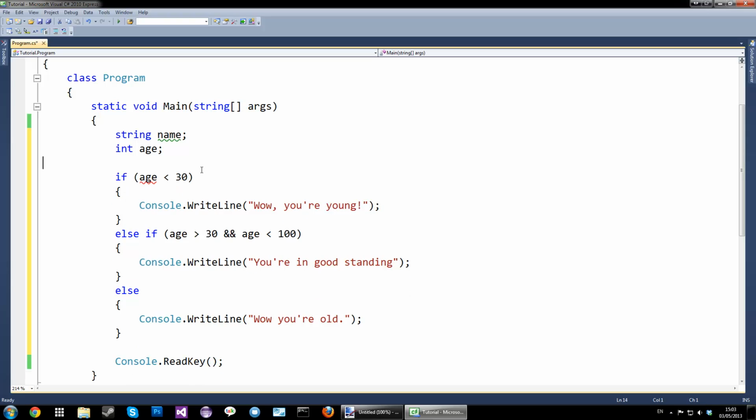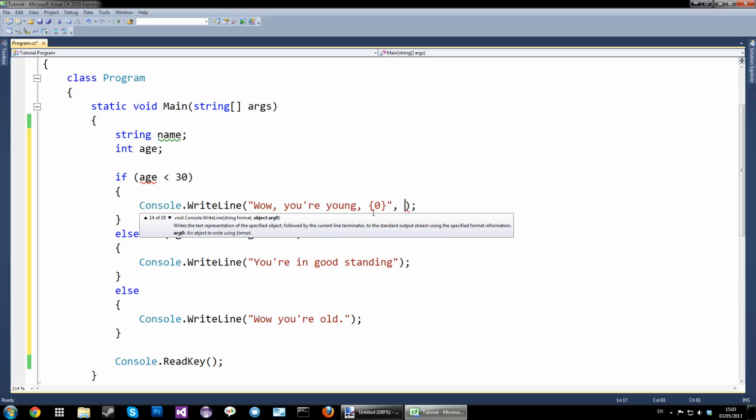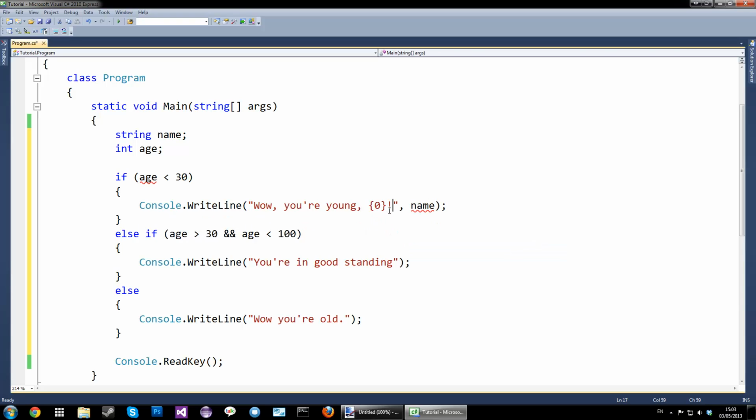Oh yeah, we can do something else. Wow, you're young, comma, and the name. Just do that like this. Comma, like we learned in the previous lesson, name, exclamation point. You're in good standing.